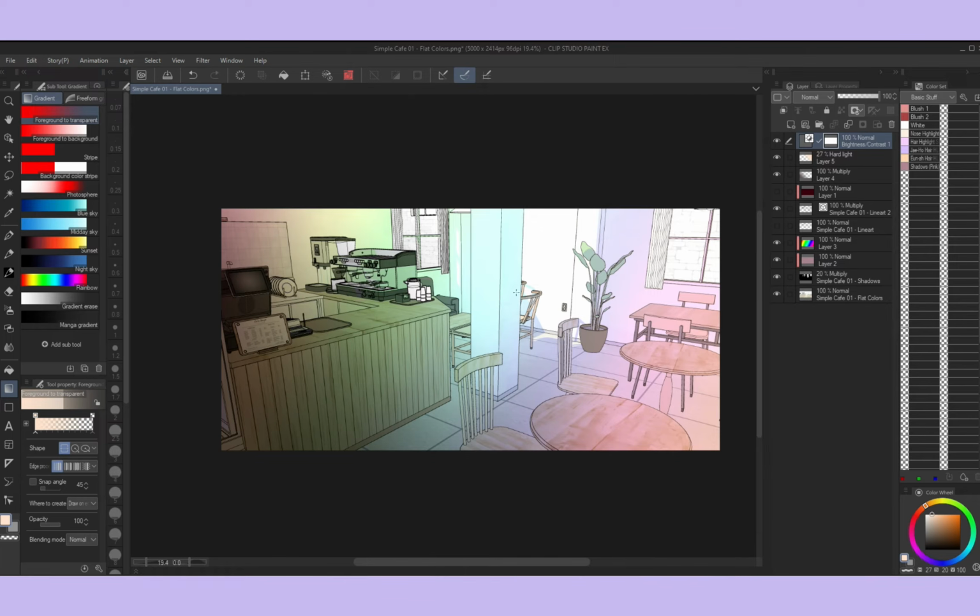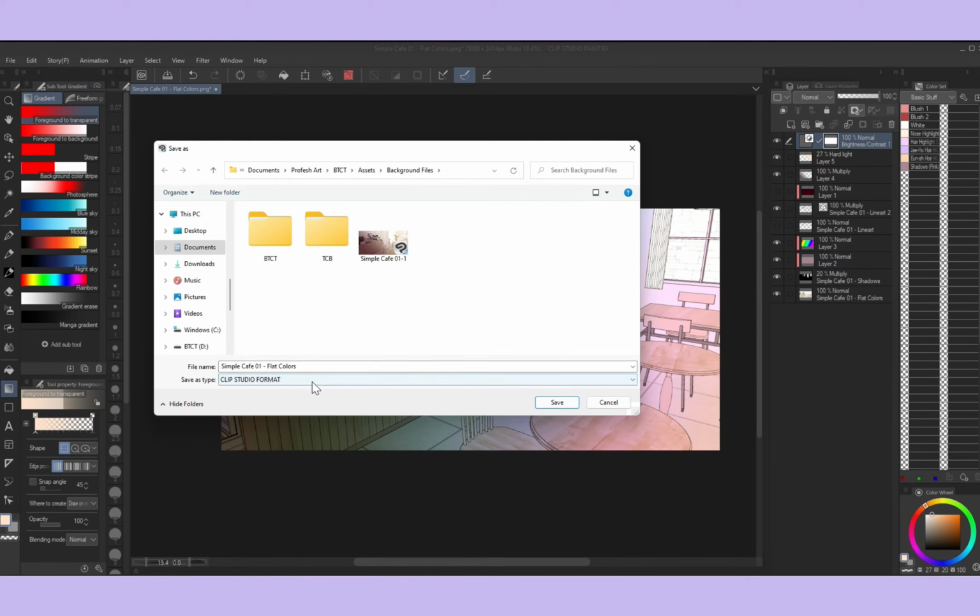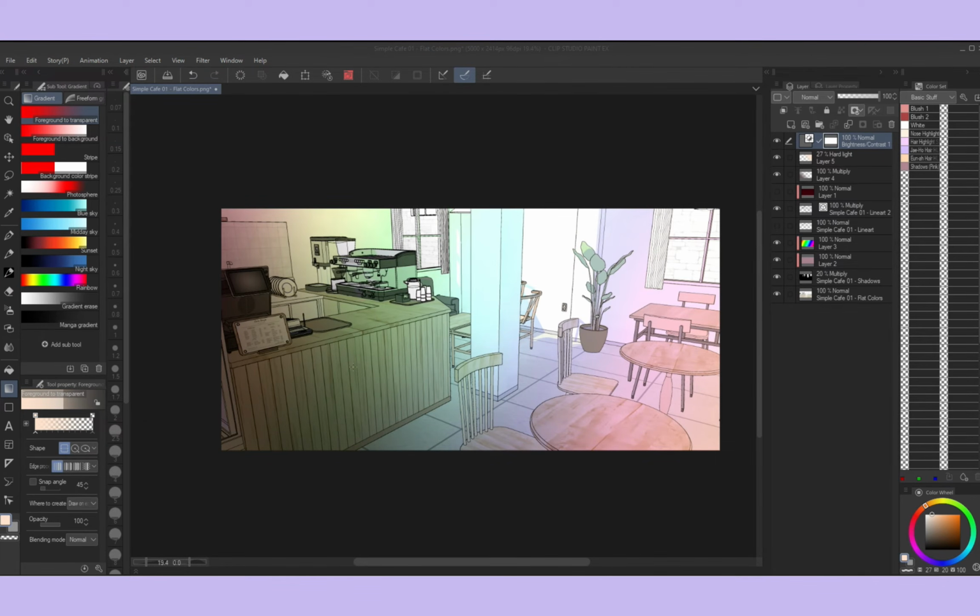All right, so again, we are going to save as. Again, we're going to save as Eclipse Studio format. We're going to call this one 2 because it's the second one we did. And we're going to save it. And that's the end of method number 1. I'm going to go into detail with method number 2 before I go into how to use object files for your backgrounds.